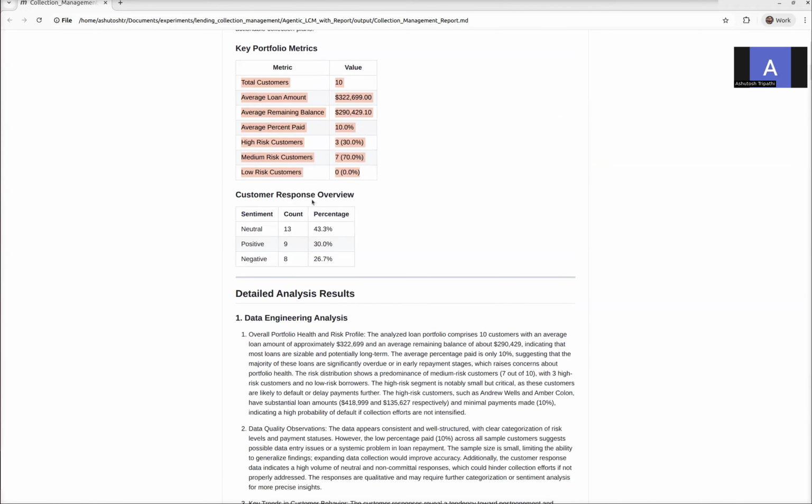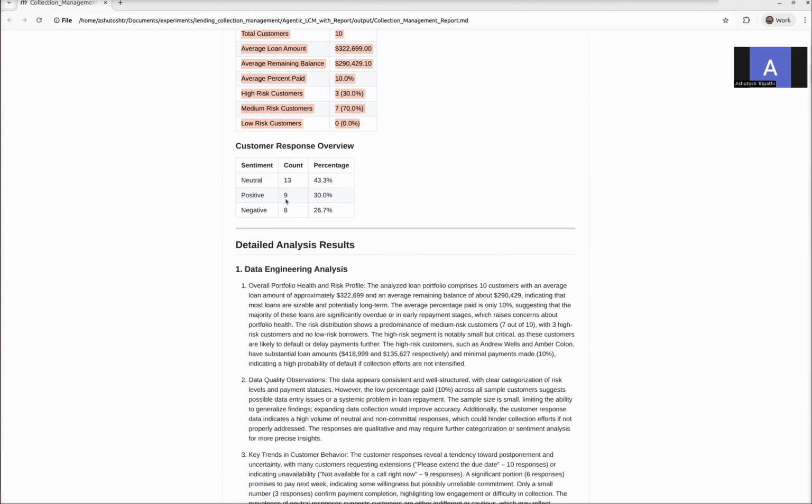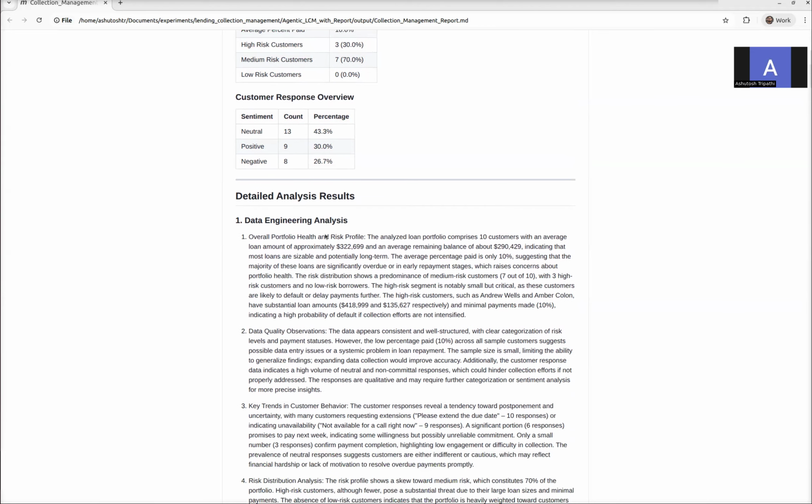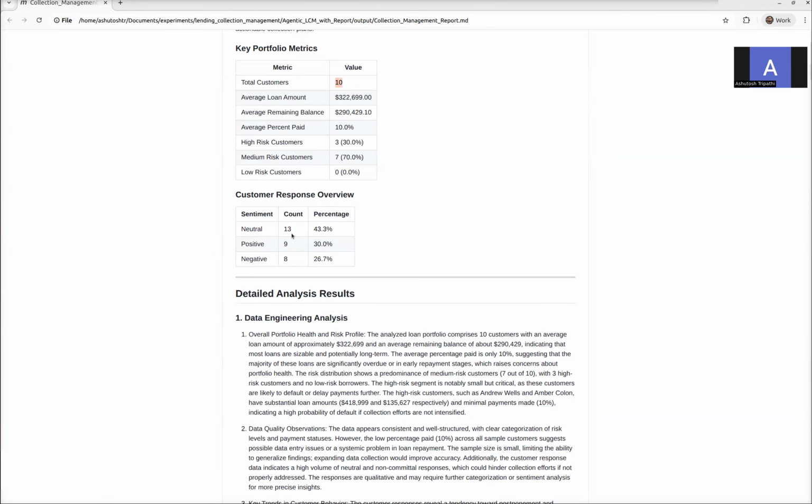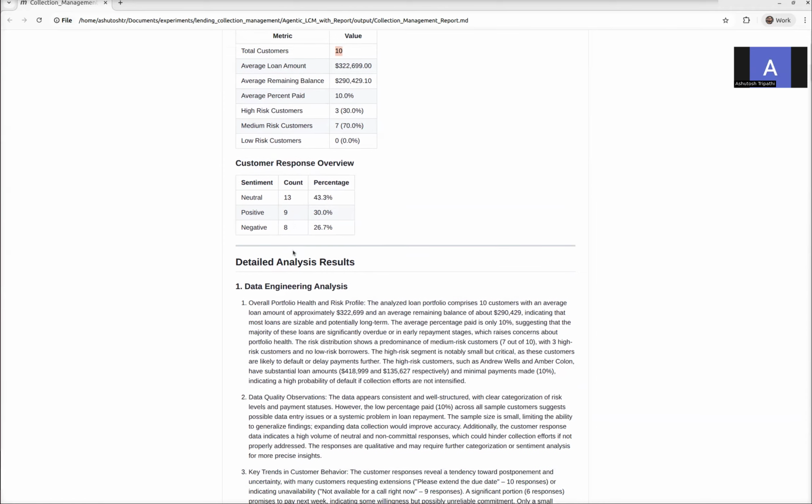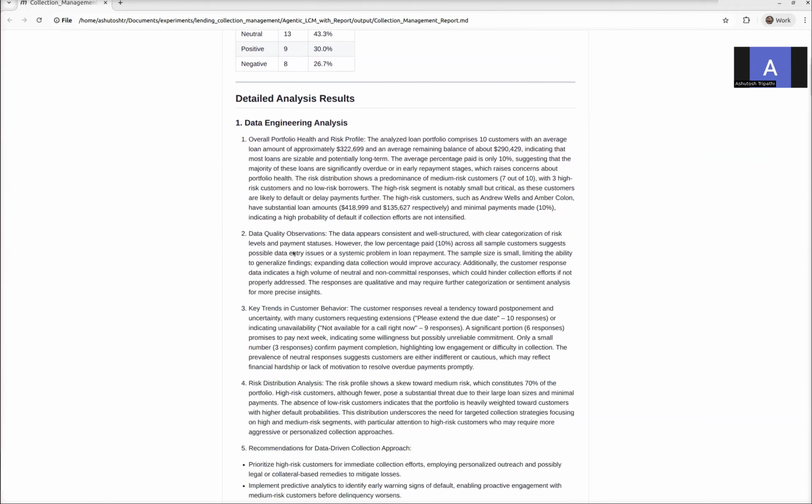And then there is a customer response overview as well. Because I have historical data, this response is from the traditional approach. That's what the agent will analyze further. So when we took the follow-up, 13 responded neutral, 9 were positive responses, 8 were negative responses, right? It could be on multiple follow-ups. Don't get confused that there are 10 customers so those should total 10. There are multiple follow-ups for the same customer.